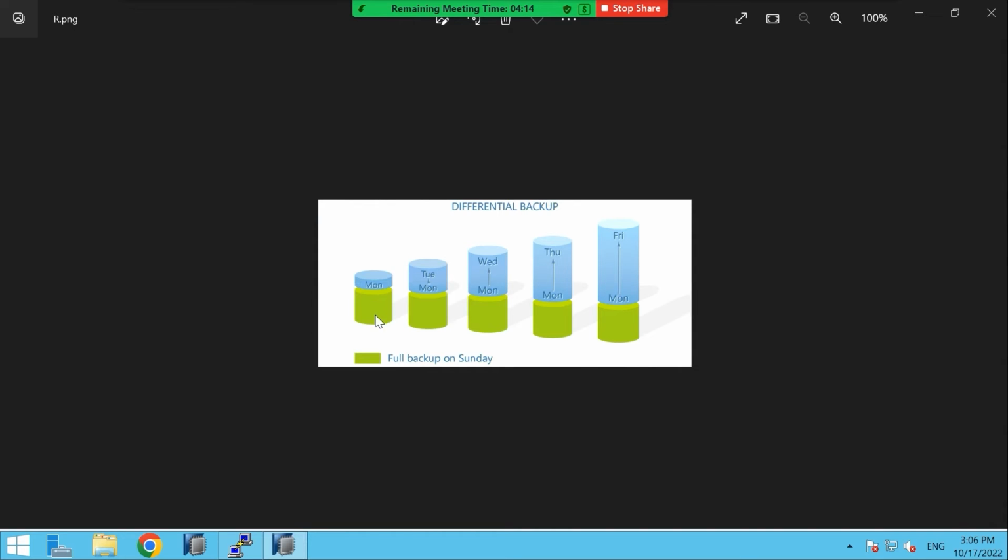Sunday I have taken full backup. Whatever changes happened after the full successful backup, that will be backed up. Remember, after successful backup is incremental backup, after successful full backup is differential backup. After full backup, whatever changes happened, that will be taken. For example, Tuesday evening, on Sunday I had a full successful backup. So whatever changes happened from Sunday to Tuesday, that will be taken in the backup. Only one file, so 2 days of changes in one file.